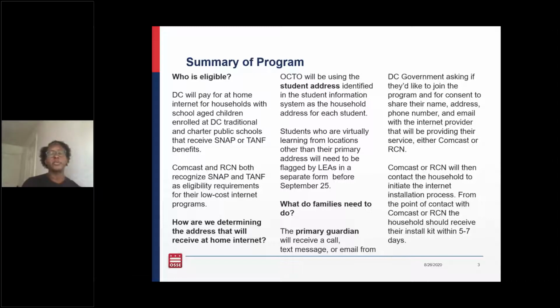And what do families need to do? The primary guardian will receive a call, text message, or email from DC government asking if they would like to join the program and for consent to share their name, address, phone number, and email with the internet provider that will be providing their service, either Comcast or RCN. Comcast or RCN will then contact the household to initiate the internet installation process. From the point of contact with Comcast or RCN, the household should receive their install kit within 5 to 7 days. We can move forward.